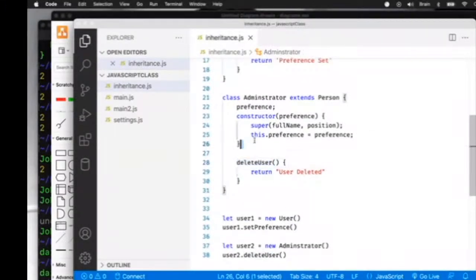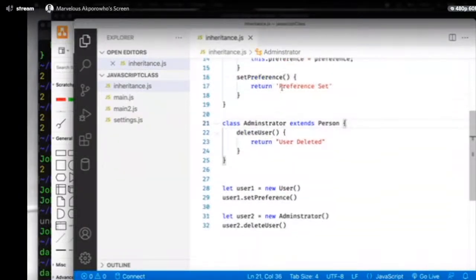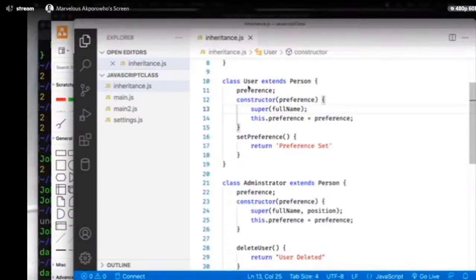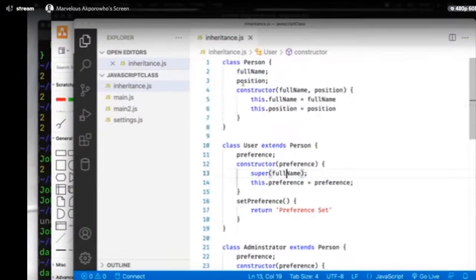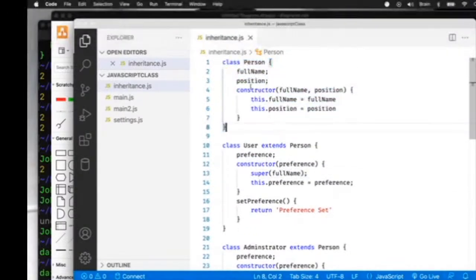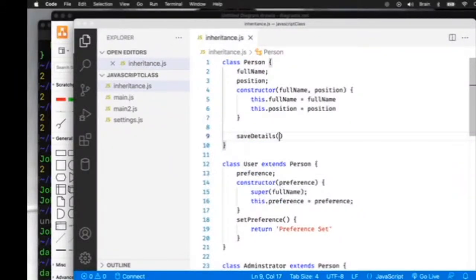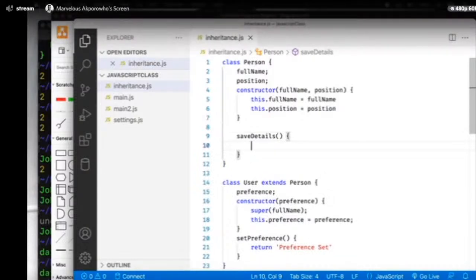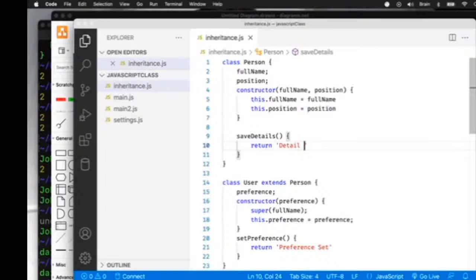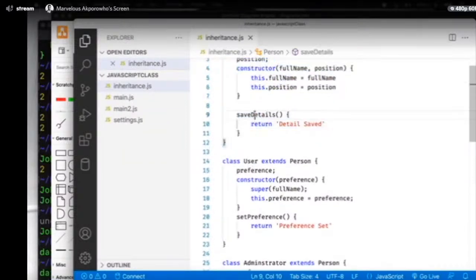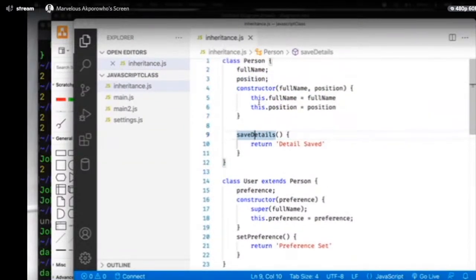Okay, so what I'm trying to show you, I can decide to take this off. I can decide to take this off. I'm just showing you that, by extending this, you can actually get to use some of the properties you have here, be it properties or methods, maybe like saveDetails. So you can definitely use this form of inheritance to do all the basic things you need to do as a person, right?